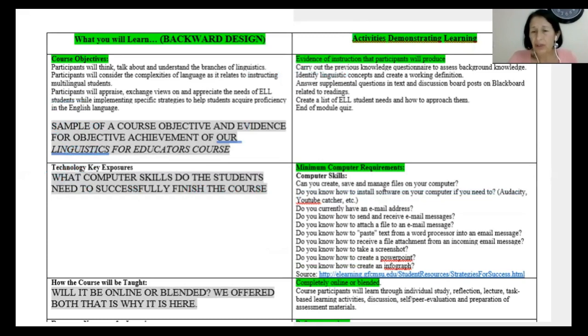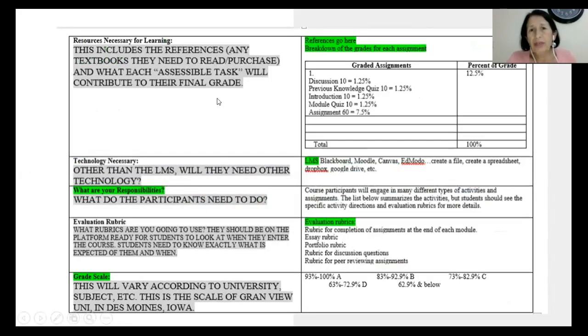That is, it ranges anywhere from do you know how to create an email to do you know how to create a PowerPoint, an infographic, and so on. And how the course will be taught refers to whether it will be online or blended. The resources needed for learning, this is where we include our references and the graded assignments.